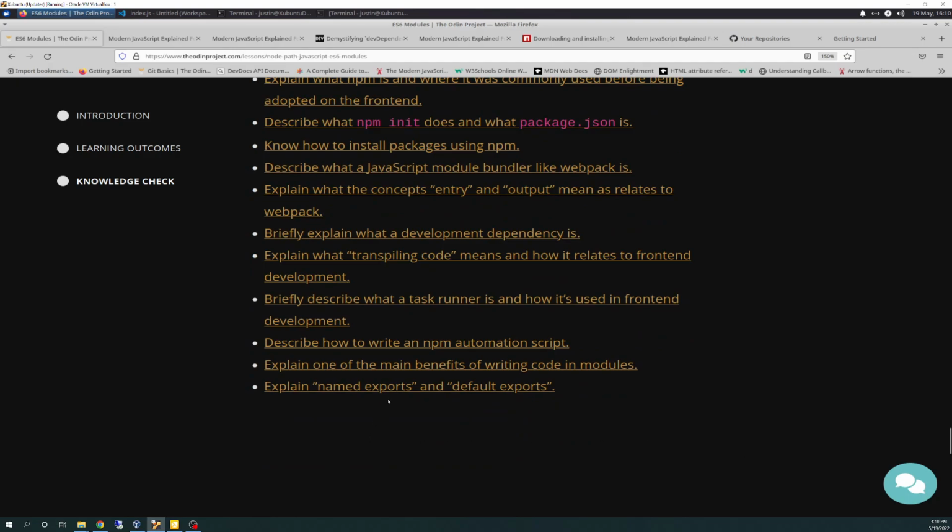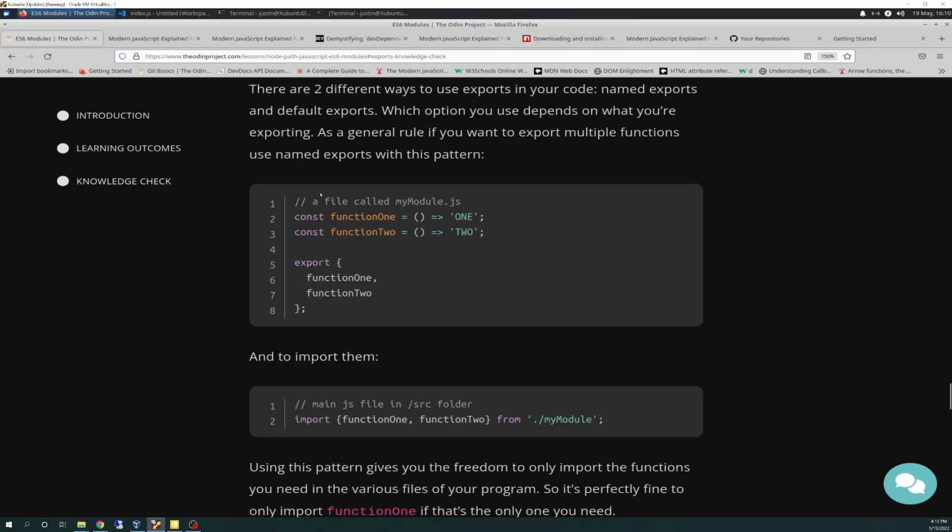And then, explain named exports and default exports. That's what I was just trying to go over and I couldn't remember it. There are two different ways to use exports in your code: named exports and default exports. We just looked at default exports. The general rule of thumb is if you want to export multiple functions, use named exports written in this pattern. If you only have one export and one name, use default.